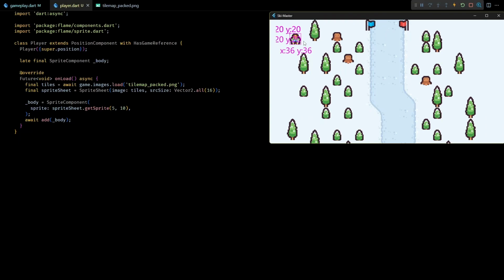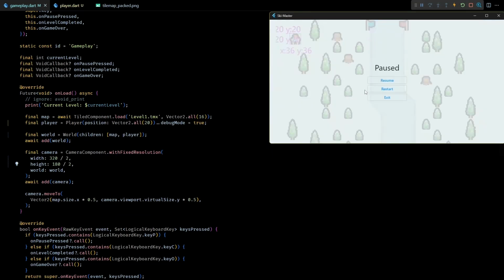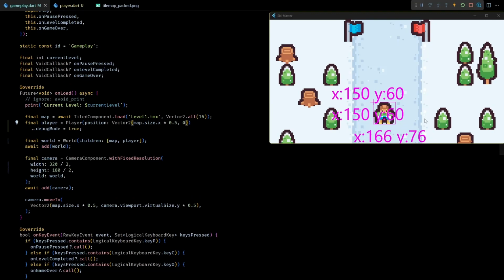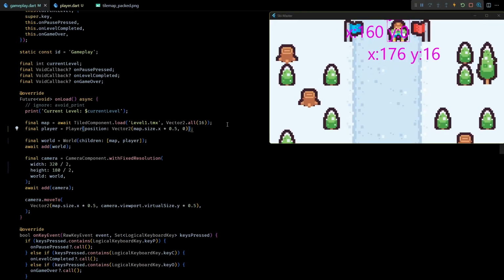Now, if you are looking carefully, you might have already noticed that the body is not centered around the parent position component. To explain this better, let me zoom in on the level by reducing the fixed resolution. And let's also move the player so that it is visible through the camera. So here, you can see that the top left corner of the sprite is placed at the position we specified for the player. This will become more evident if I set the position for the player as the top center of the map and disable the debug mode.